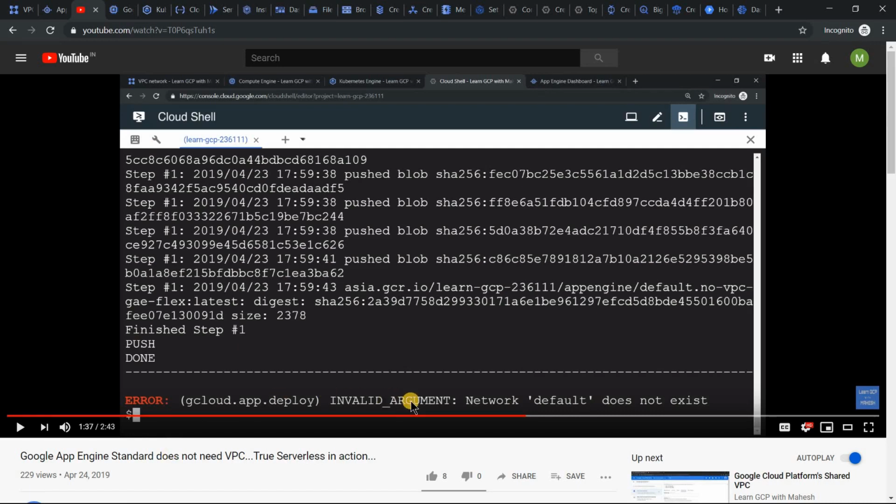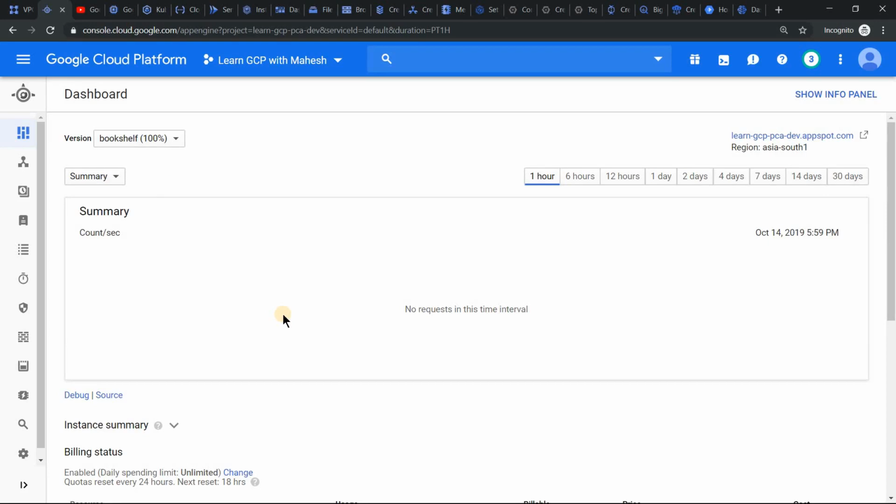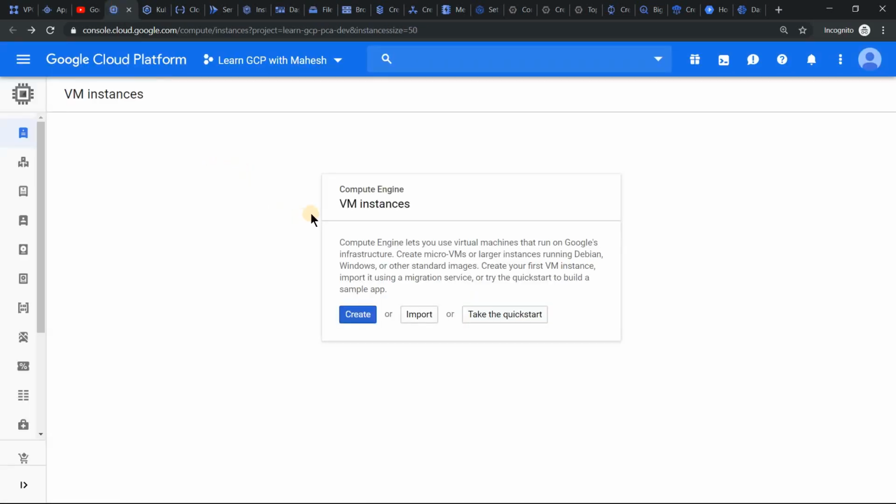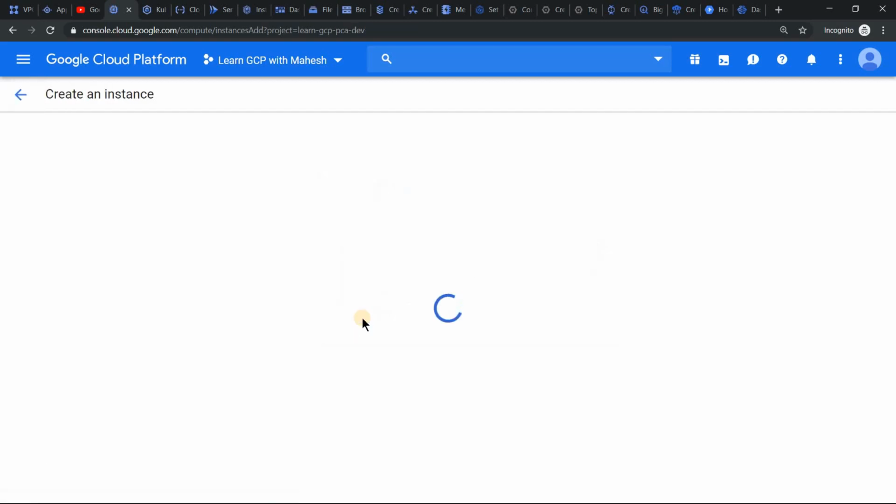And if you're trying to deploy App Engine Flexible and you don't have a network there, it will throw you an error something like this: Network default does not exist. So what it indicates is App Engine Standard can be deployed or provisioned without a VPC. That is the first indication. Now let's move to our virtual machine, our GCE instance, and let's try to create a virtual machine.